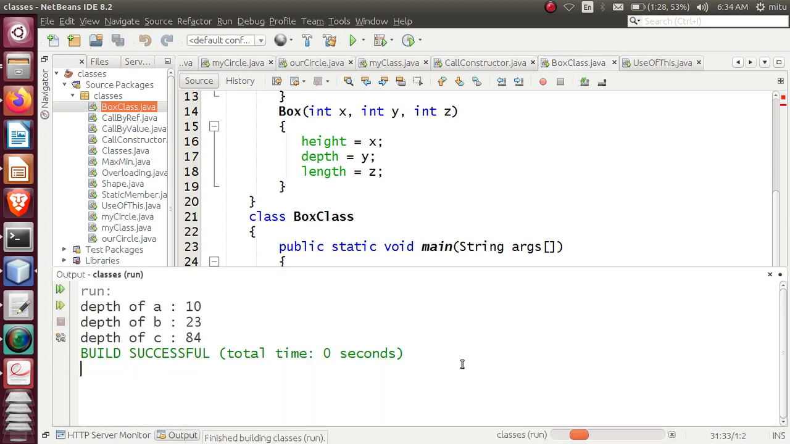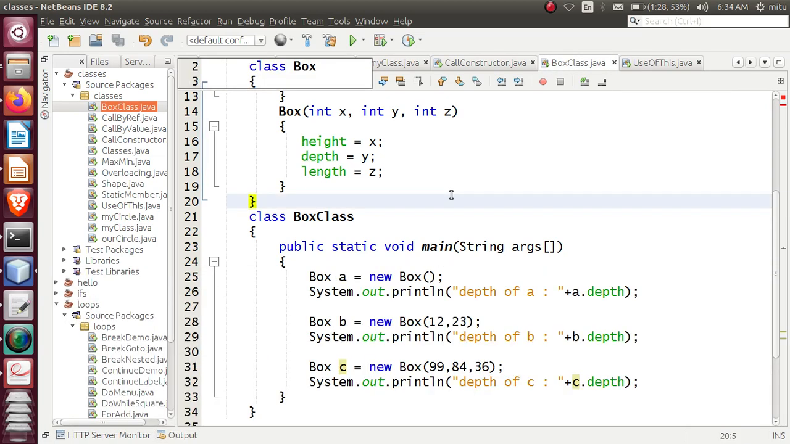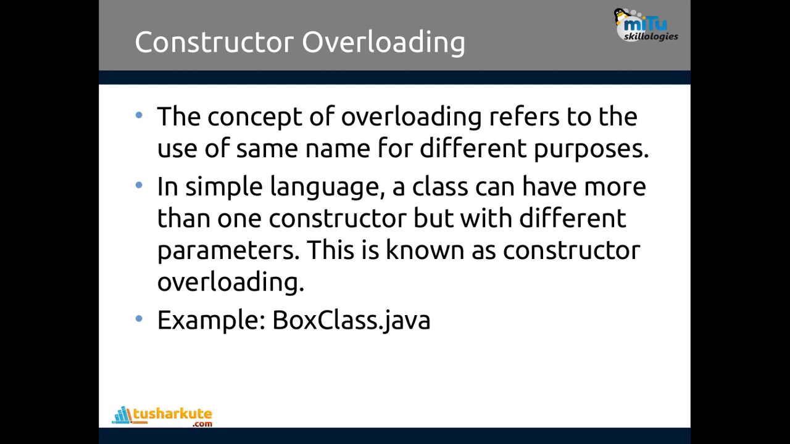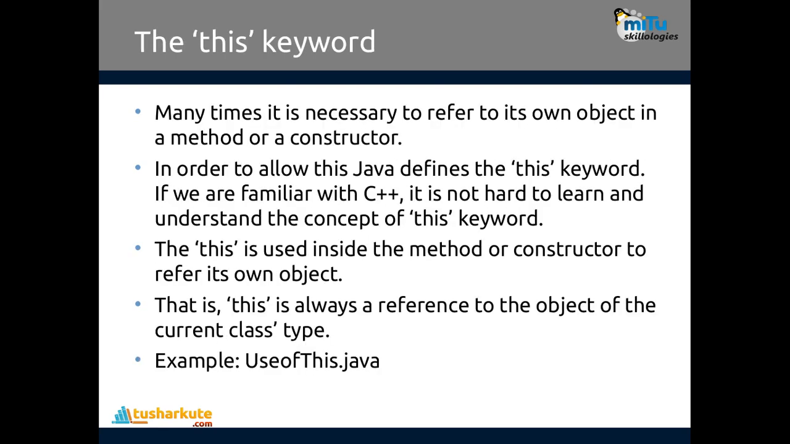If I run this code, check it out. Depth of A is 10, all values I have given 10 there. Depth of B is 23, which I have initialized from the two parameter constructor, and third, 84, which is initialized with the three parameter constructor. Okay, so this is how we can make use of the constructors. So a special member function, which is used to initialize the values inside the classes for the first time when the object is created, that is what we call constructor overloading. Okay, n number of constructors are possible to get created, and then we can make use of it.